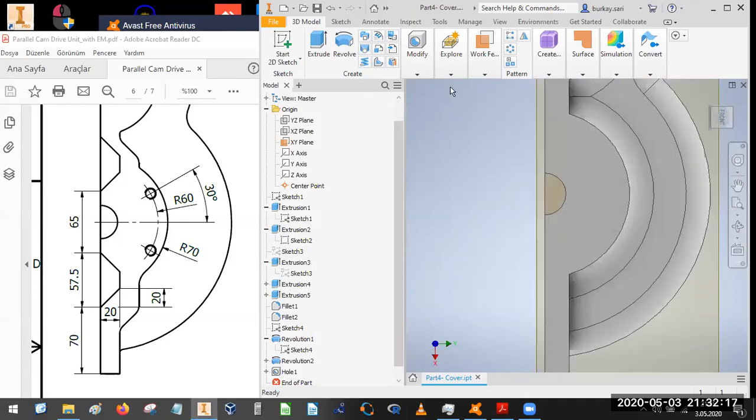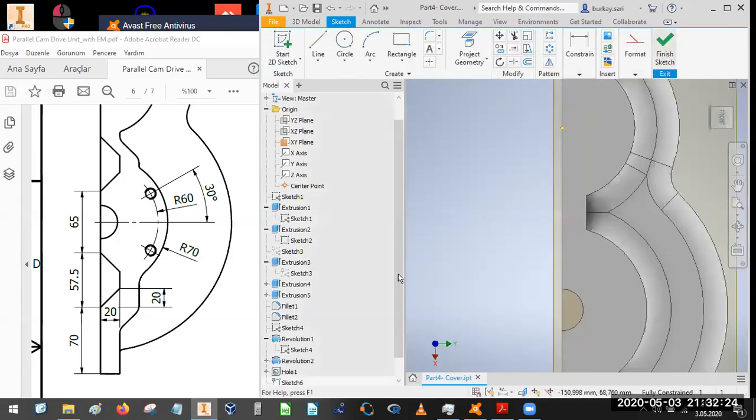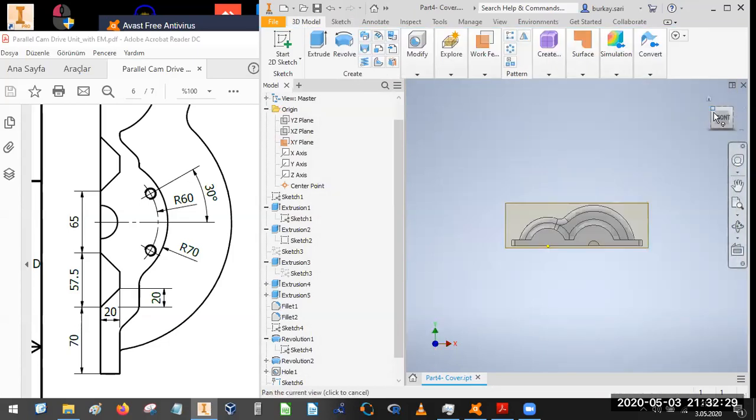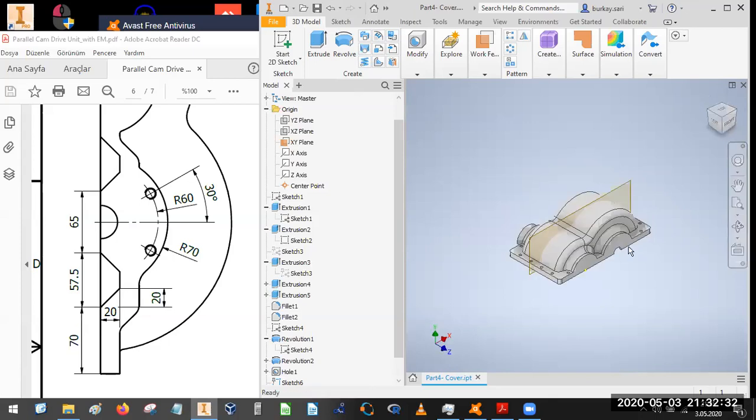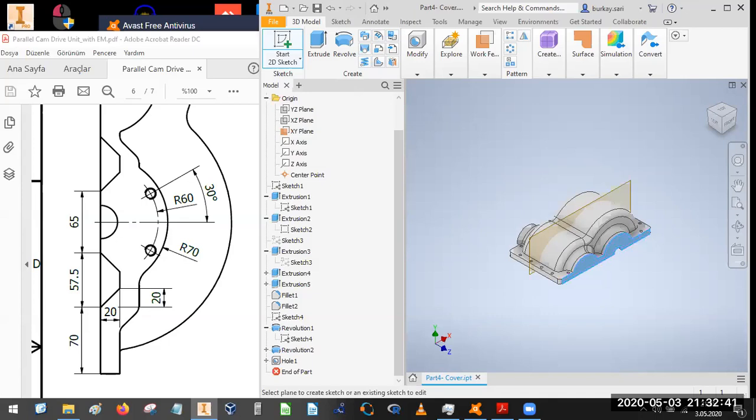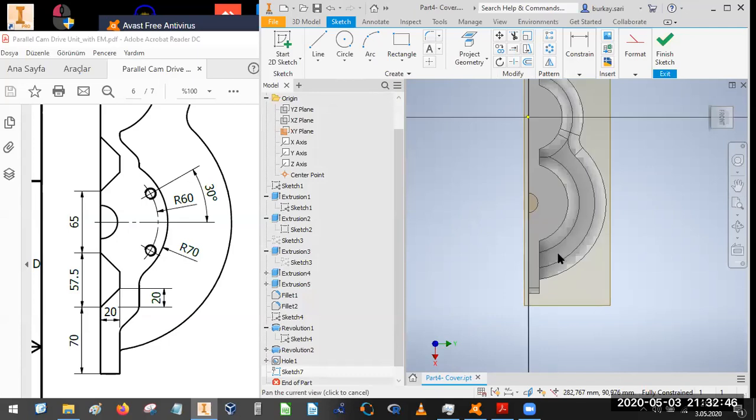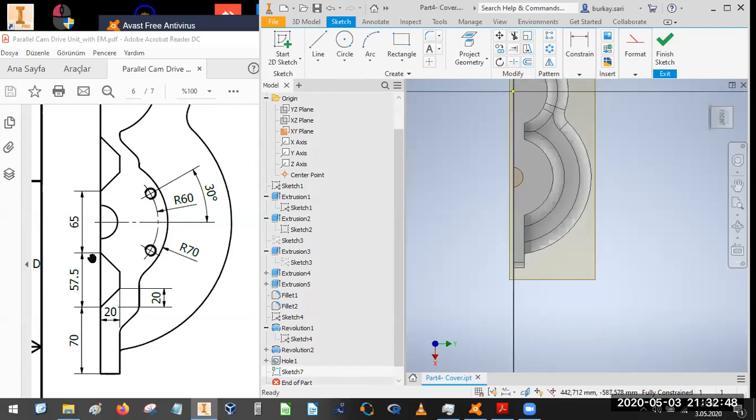Okay, the next thing, I start a new sketch on this face. Let's show that face again. I have this view and use this face. Let me delete this one and start a new sketch on this face. Here I'm going to use this detail, this view. As you see, we have a 65, the same thing.